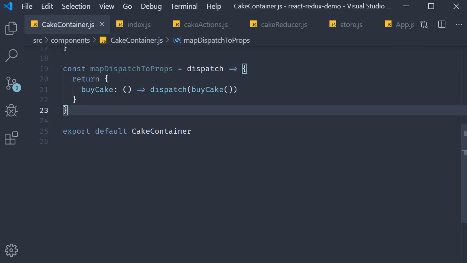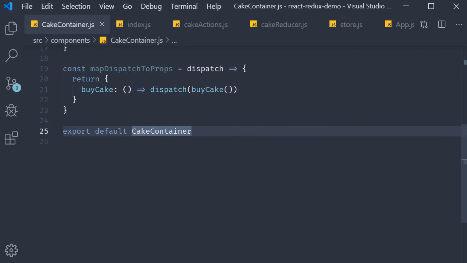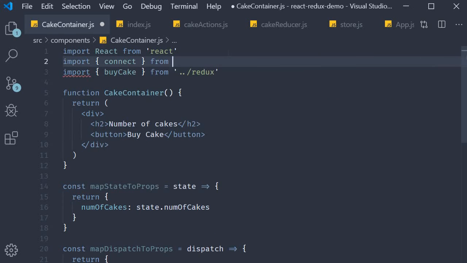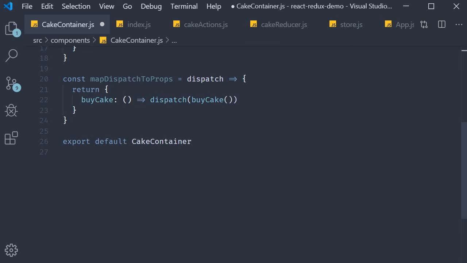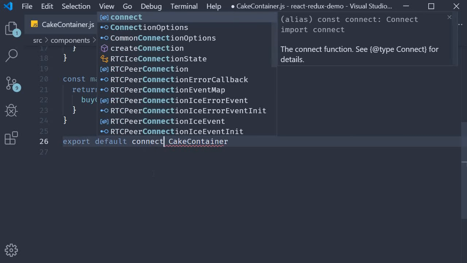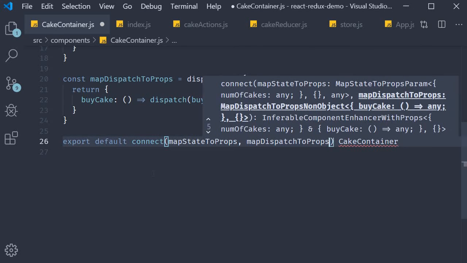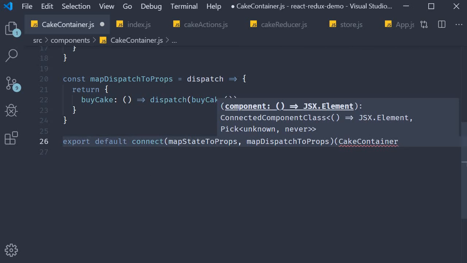For step number three, we are going to connect these two functions with our React component. And for that, we use the connect function or the connect higher order component from the React Redux library. So at the top, import connect from React Redux. And at the bottom, while exporting our component, we connect the two functions. So export default connect mapStateToProps, mapDispatchToProps with the cake container.